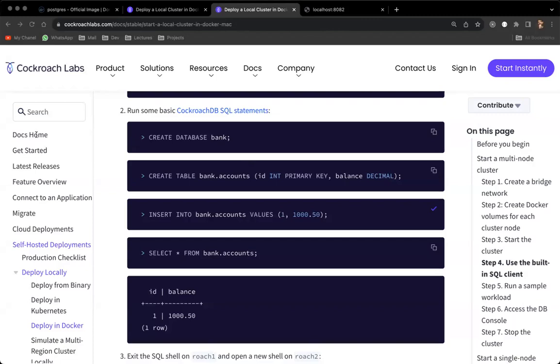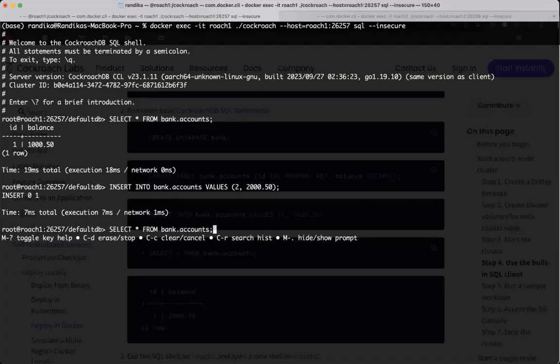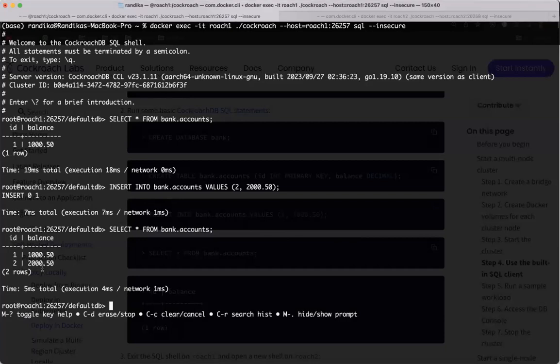Now you can see, even though I inserted the record in roach 1, it is also available on roach 2. If I select from here, you can still see that anything that I inserted in roach 1 is immediately available on roach 2 as well. So we can go on and on. We can check with roach 3 and see whether all these things are working. So let me do one more time with that as well.